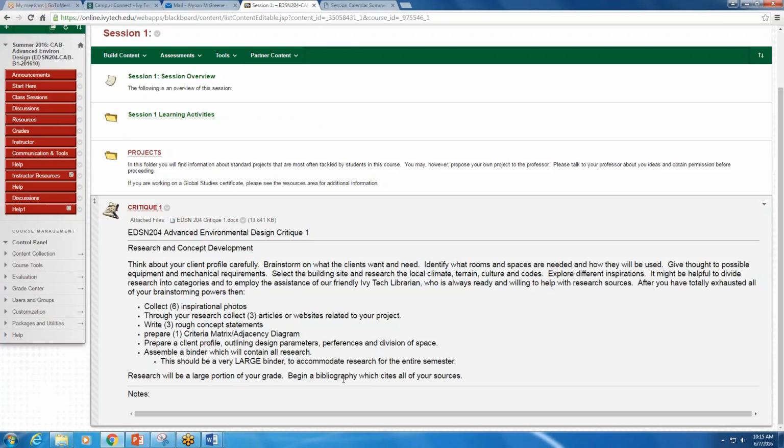The bibliography is something that you should be refining all throughout the semester while you're working on your binder. It's not called out in each and every critique, but it should be constantly changing and developing as your research is changing and developing with your project.